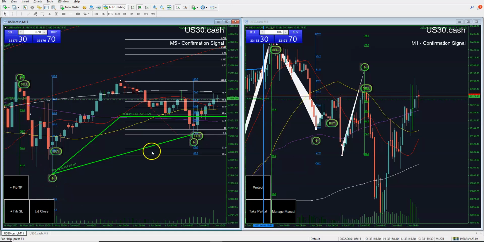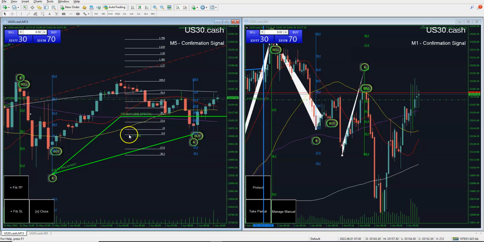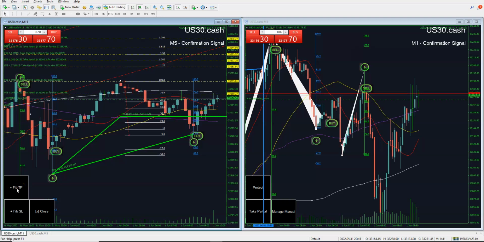These are global settings. Once again, I'll show you this. This is your regular take partials in your manual. The minute I go into edit mode on this chart, it's going to give you the ability to add a fib target. So these are my targets here, these are my lines. The minute I click add fib TPs, it will automatically create those fib TPs for you.